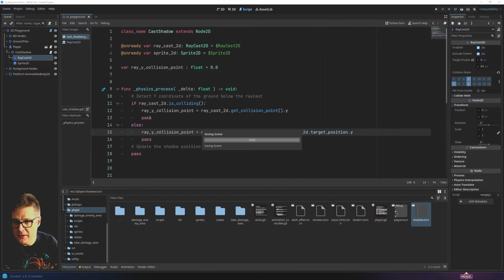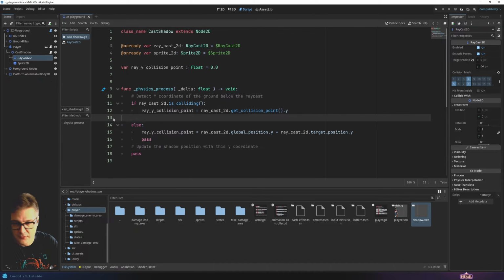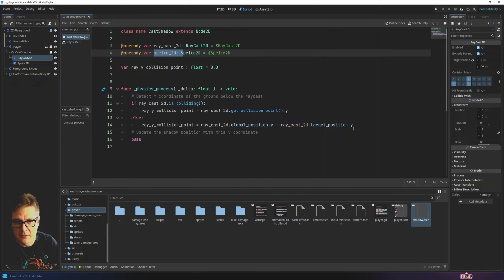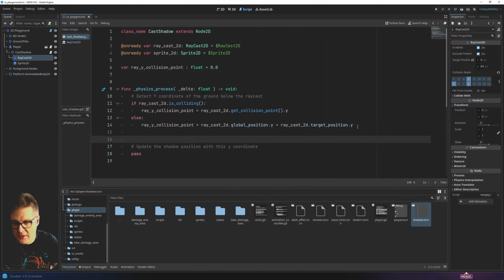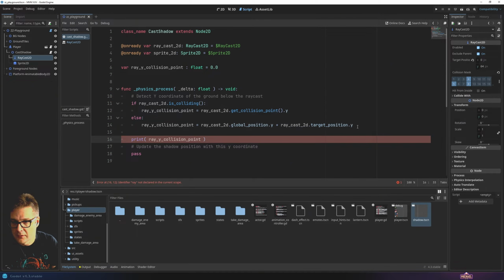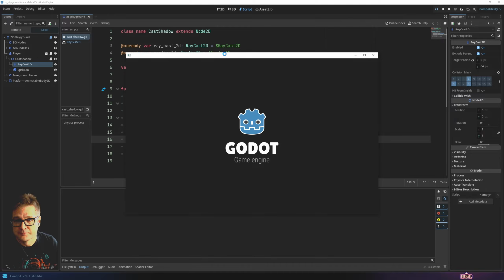This isn't going to do anything just yet, because right now, let's go ahead and remove these pass statements. But right now, we're not actually positioning the sprite, okay? We're just calculating. But for the sake of demonstration, let's go ahead and print this to the output. Let's just print our ray y collision point. And let's run the project, see what happens here.